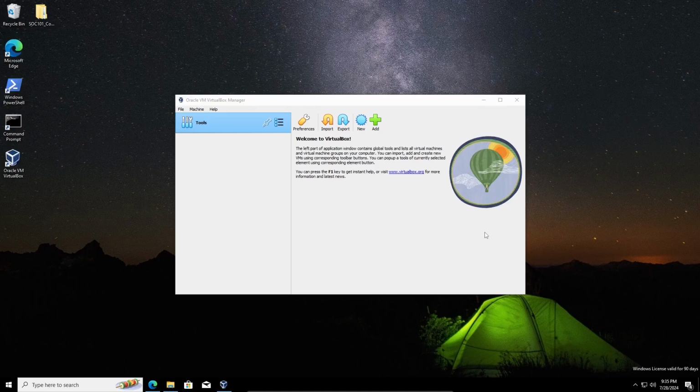And there we go. If you're seeing this window here, you're good to go. This is the Oracle VM VirtualBox Manager, and we've successfully installed it on our host. Now we can use it to build out our virtual machines that we use throughout the course. And so let's go ahead and do just that in the next lesson.